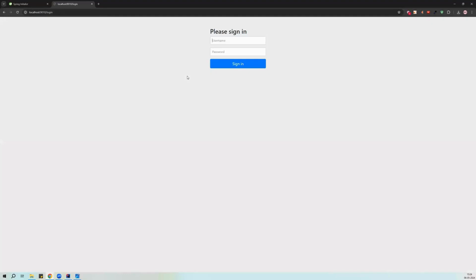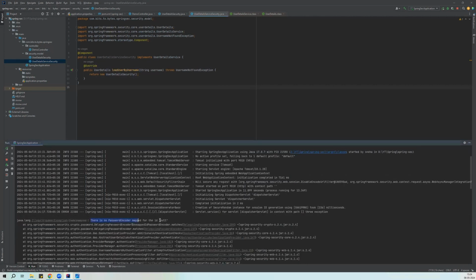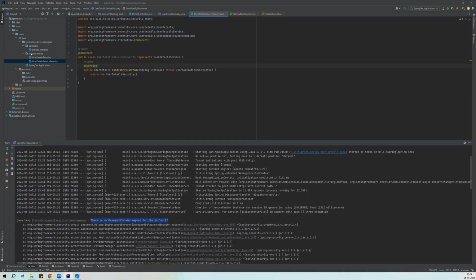Now let's try to access our endpoint. Okay, we get the login form. Now we'll provide the username and password that we have configured, but it gives nothing. It says nothing. Let's check if we have got any error. And yes, there is. It says there is no PasswordEncoder for the id. This means whenever we define our own UserDetailsService, we have to define a password encoder. Now let's define our password encoder.